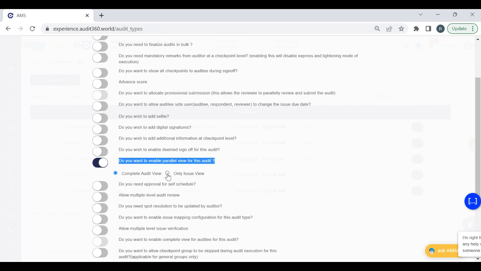So for example, if it is a multi-day audit, and on day one I have not identified any issues or non-compliance, then there is no information available to the auditee because there are no issues. But on day two, when I have identified an issue, then the issue, when it has been identified, will start reflecting to the auditee as well with the action buttons here.